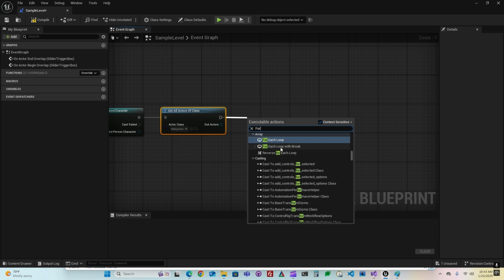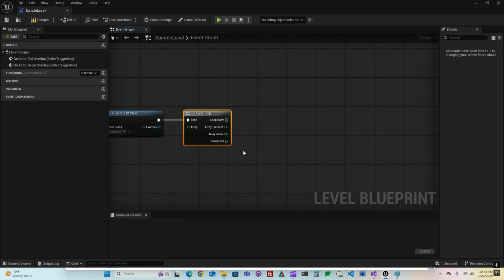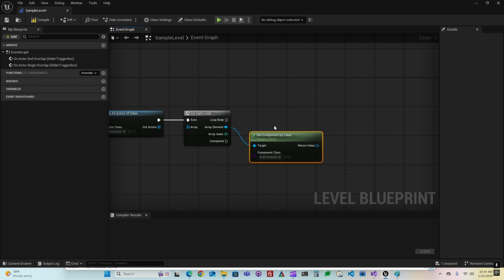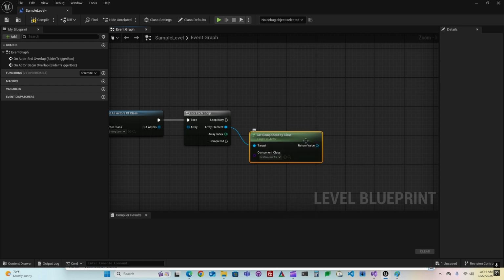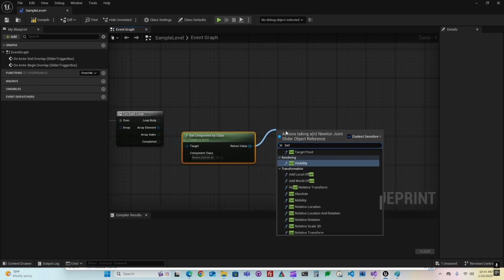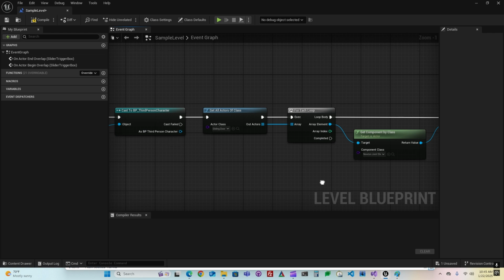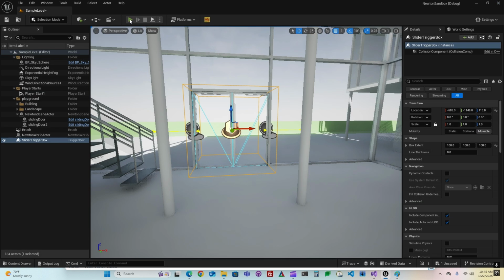Iterate over the array of sliding doors, and for each door, access the sliding component. Set the target position to the open position. Compile and test the level to ensure the doors open correctly when a player enters the trigger volume.